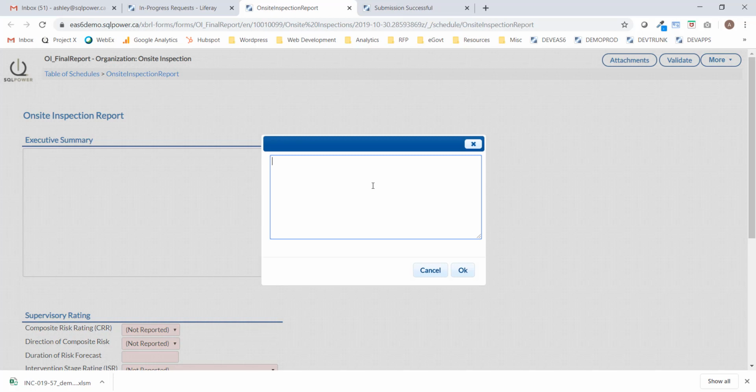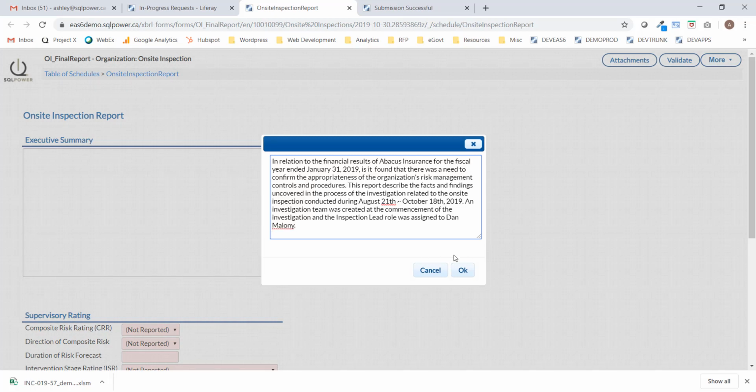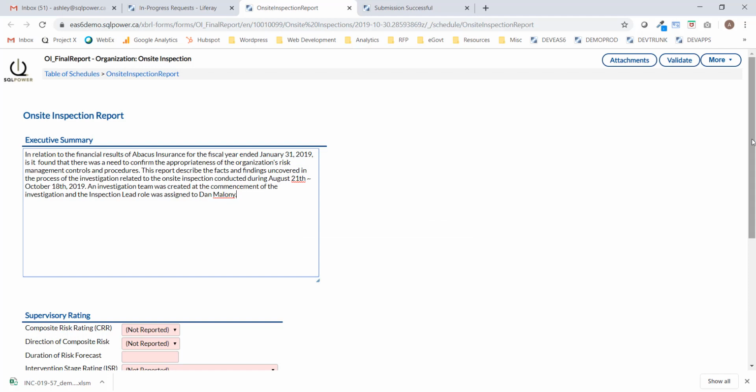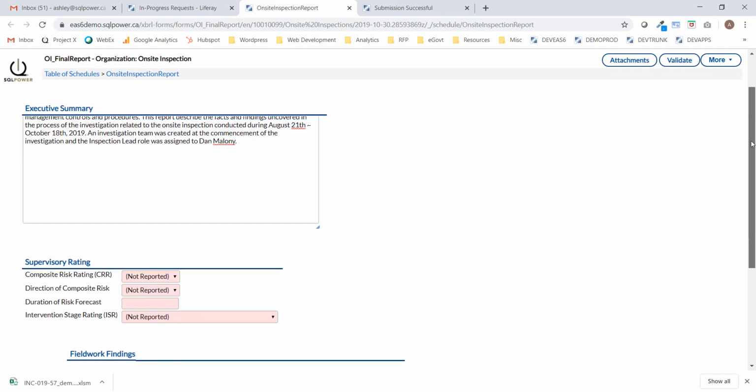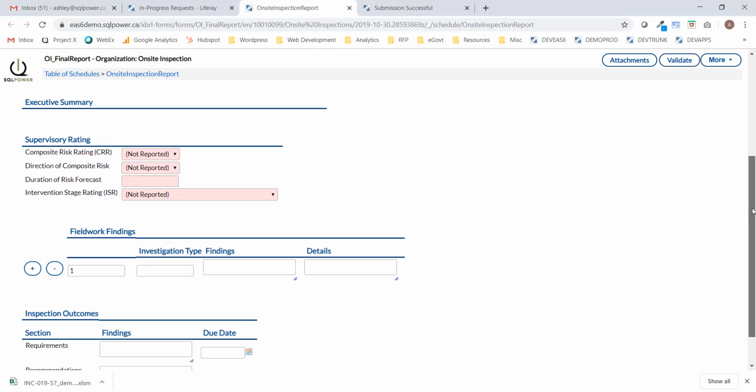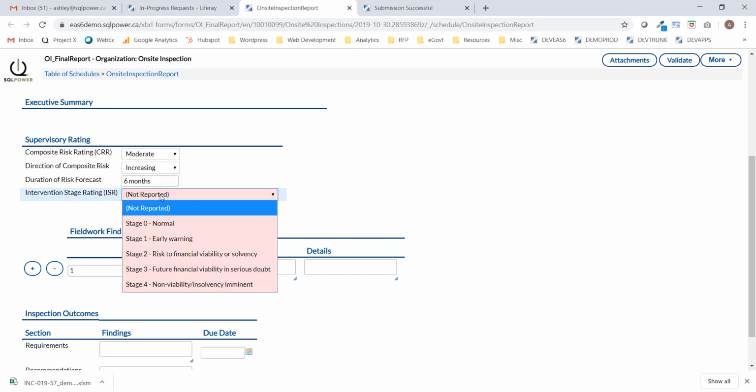On the draft report, multiple team members can work on the report concurrently and collaborate to prepare the final report. So I've just filled in the executive summary that I have previously prepared. And now I'm going to select the supervisory rating for this inspection. For the risk rating, we'll say it's moderate. The direction of composite risk is right now increasing. For the duration of the risk forecast, we'll describe it as 6 months. And the intervention stage rating is at an early warning stage.